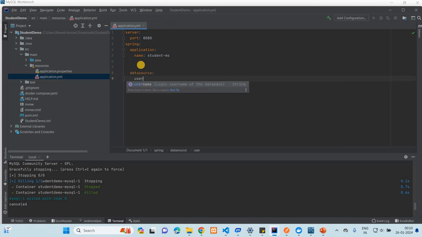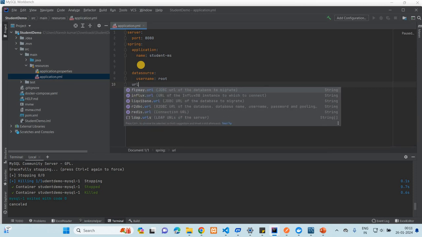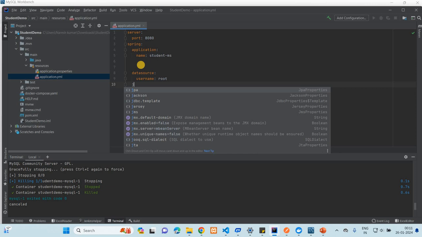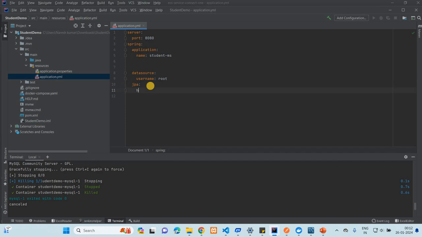Then write URL, username. So username root, password we don't need. Then URL, Mongo URL data source, JPA, then hibernate DDL. So we'll write create. Update is fine. And we also need to write URL. So URL, and then we will write jdbc mysql, and after that slash localhost 3306 slash, then we will write the database name.